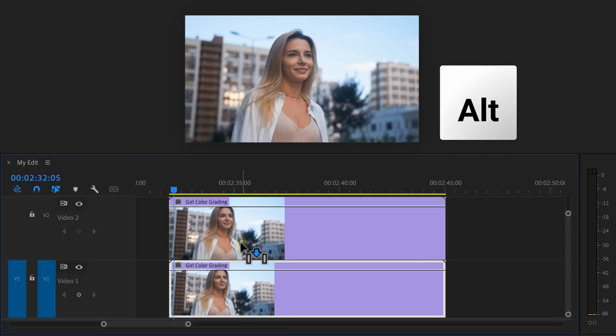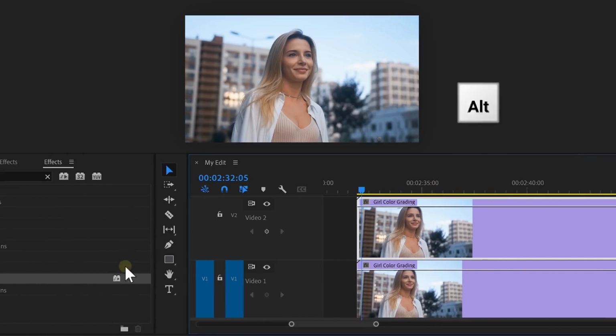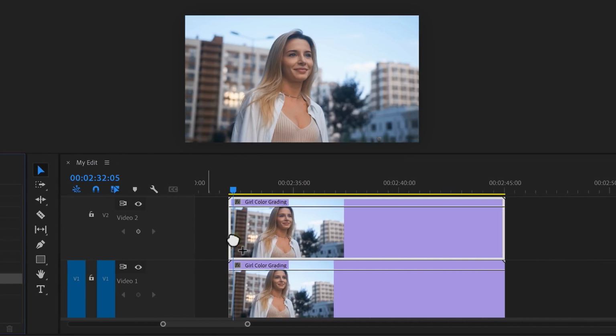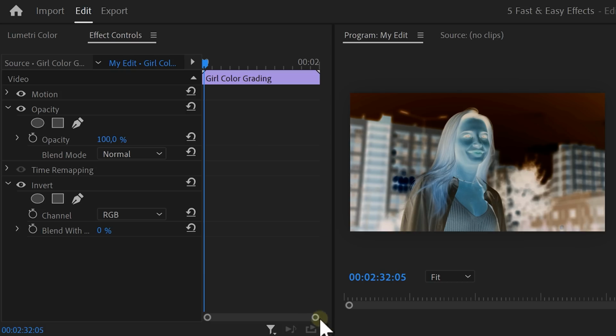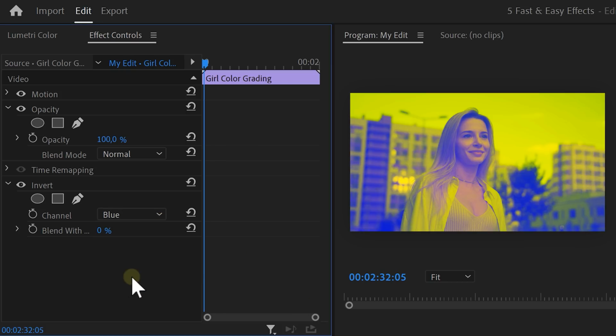It's time for a color grading effect. We're gonna make a teal and orange look. To do that, duplicate your video in the timeline. Then go to the effects library and find the invert effect. Now drag it on the top video and head over to the effect controls. Find it and set the channel to blue. This will invert the blue colors in your video, which makes it yellow. Here you can blend the effect with the original clip, but we're gonna leave it at zero for now.